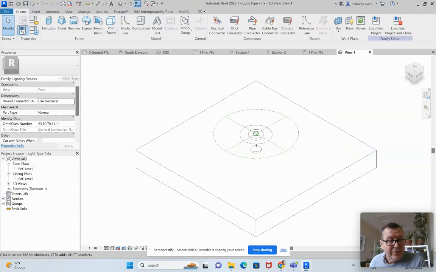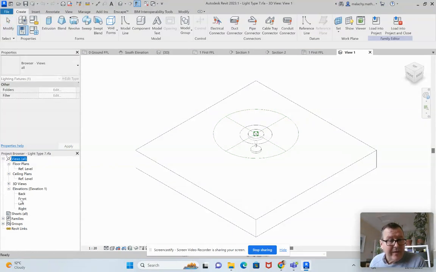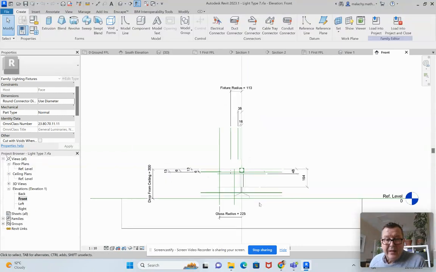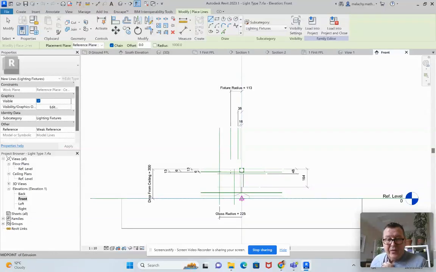I want to go into an elevation view. All right. And there's my ceiling. And there's the light unit sitting like so. All right. Now, don't touch anything else here. What you're going to do is you're going to go over to Model Line. It's in Create, Model Line. And you're going to put a model line at that point there. And you're going to bring it directly up here.